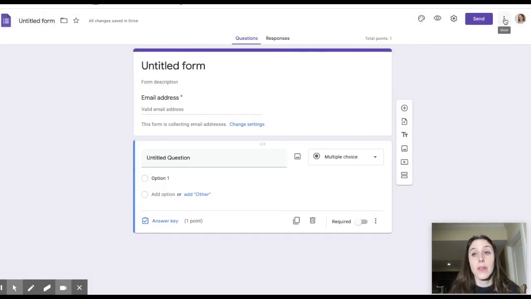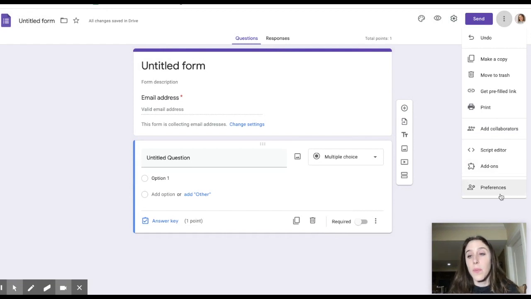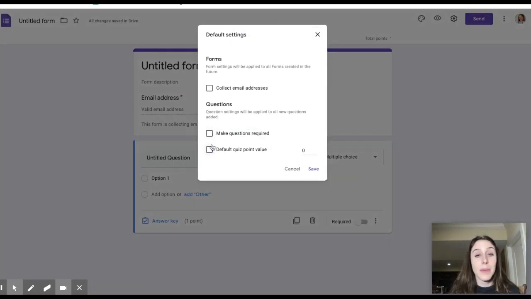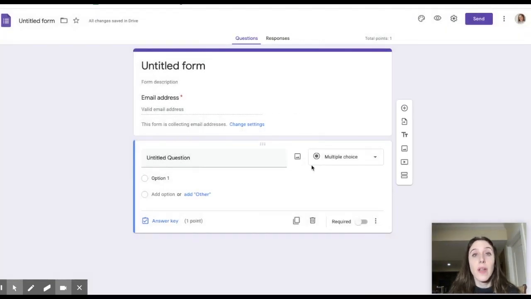After that, I want to click on these three dots in the corner and go to Preferences. In Preferences, I'm going to check this box here, Default Quiz Point Value, and change it to 1 so that from this point forward, every question I create is going to automatically be worth 1 point.